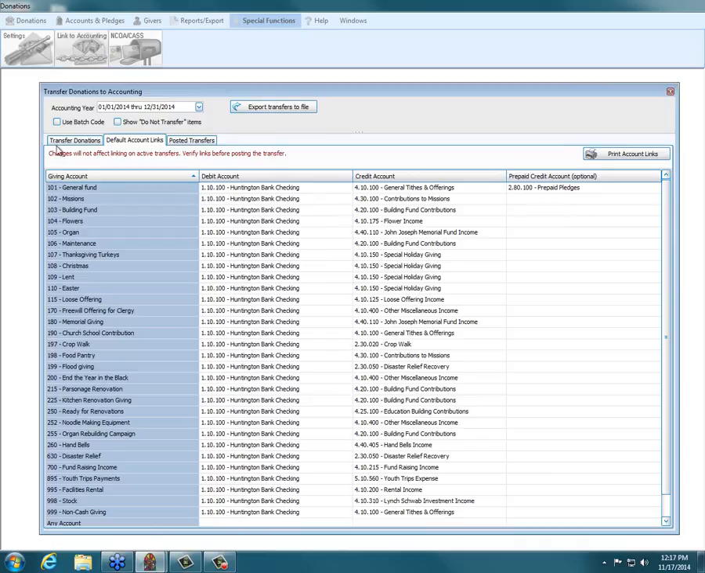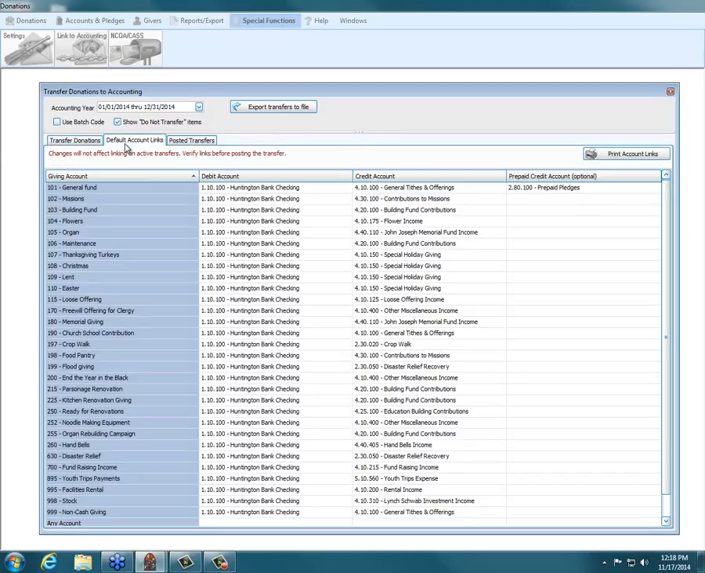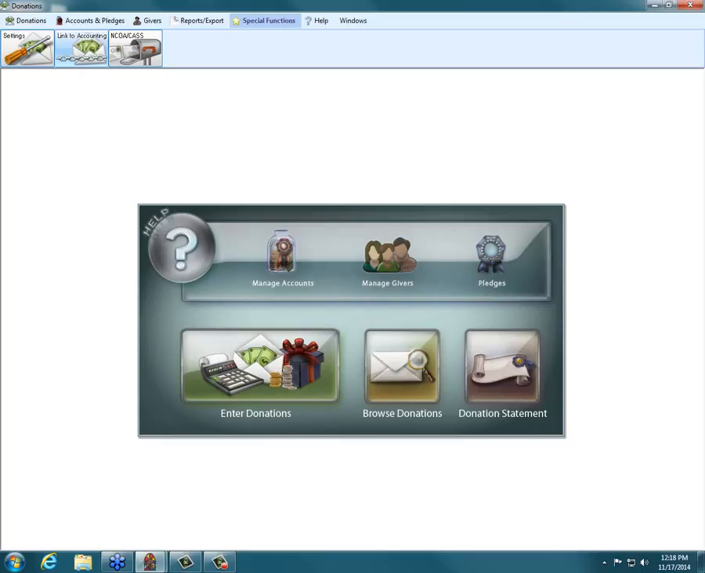Those are not retroactive, and also anything, which I don't have anything here, if I click show do not, I don't have anything, but if I had things sitting in that transfer window waiting to be transferred, it would not affect those either. Here I would have to make a temporary change to my credit or debit account and transfer it, but anything new that I post and enter donations, that change to my credit or debit or prepaid credit account will continue forward. But a change to your linking for transfers will not go retroactively and change prior transfers. You would manually have to correct those.